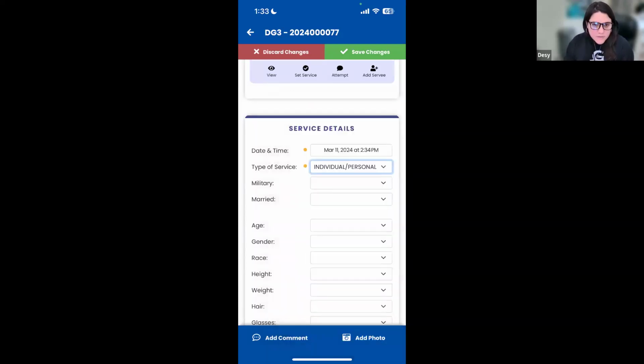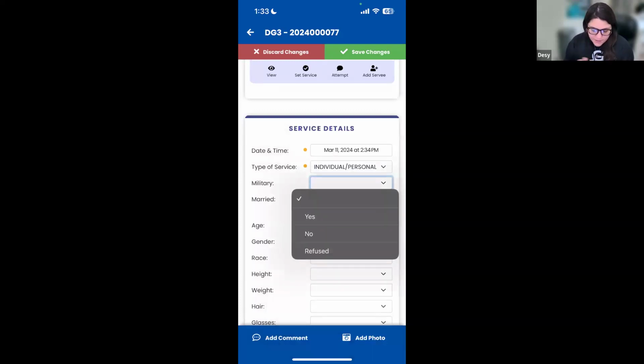So let's go with individual. Then you have military and married, depending on the documents that you're serving, that may be needed or maybe they're not. So there's your options.